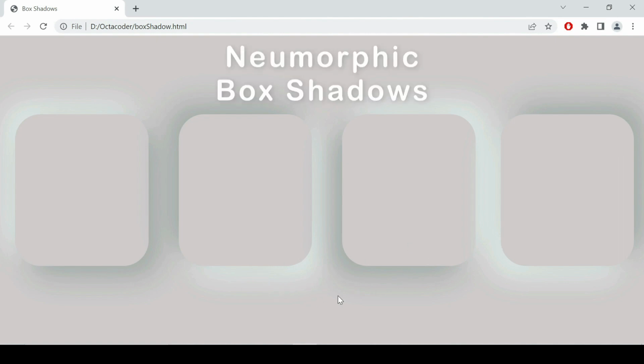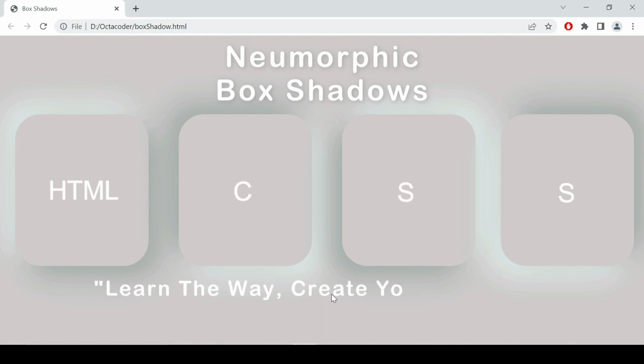So here we have created all four sides of box shadows, and this concept is also called as neumorphic box shadows, neumorphism. This is nowadays people calling neumorphism, but it's just a box shadow concept, as you can see. So this is a great user interface. It looks really good. That's it guys.